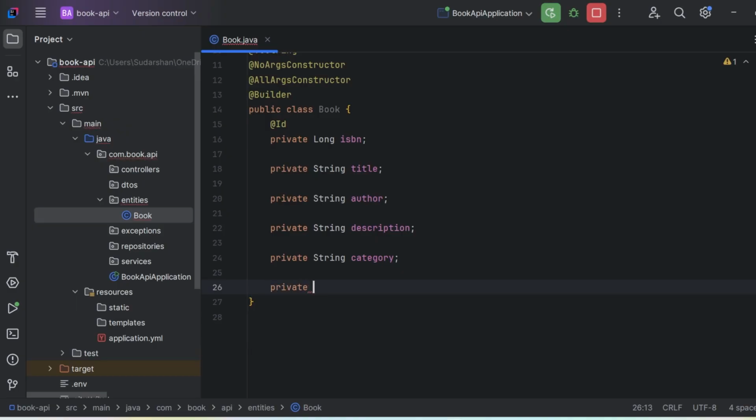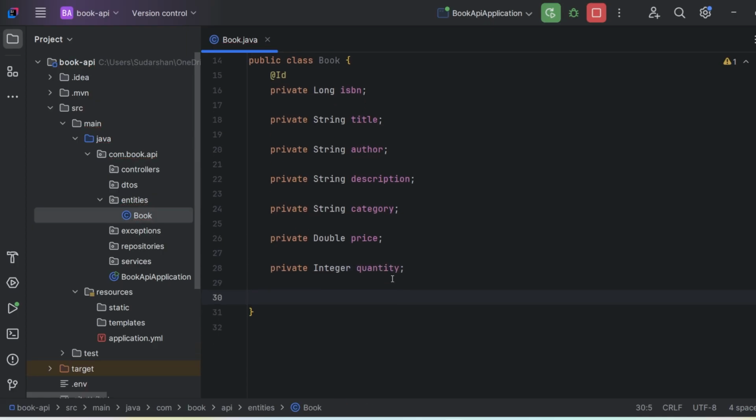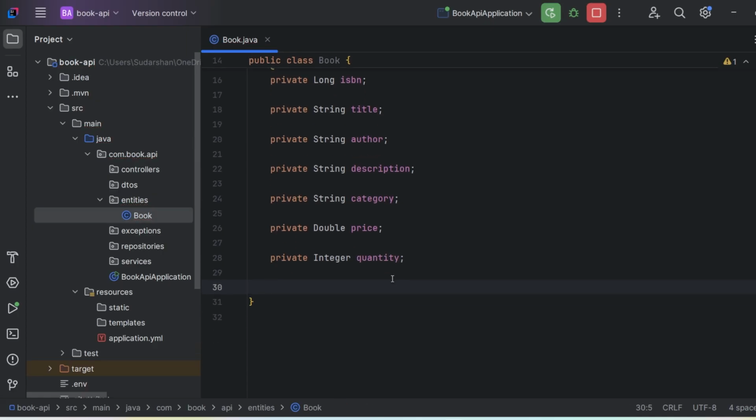We then need a price, so we will have a double price. Then we will have private Integer quantity, how much quantity of the book is available in the market or is published, or maybe something like available. Then we will also require a book cover, to show it. Basically we require an image uploading part, right? So we will have a String field which will be bookCover.